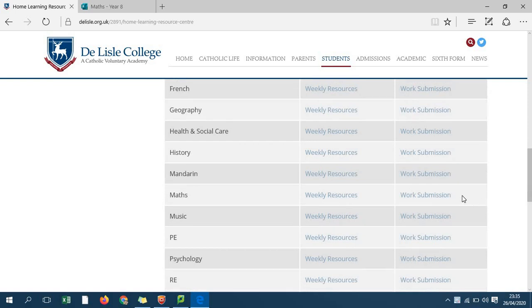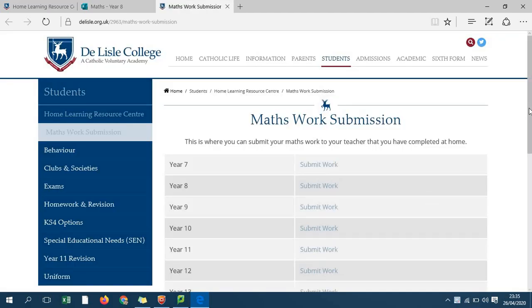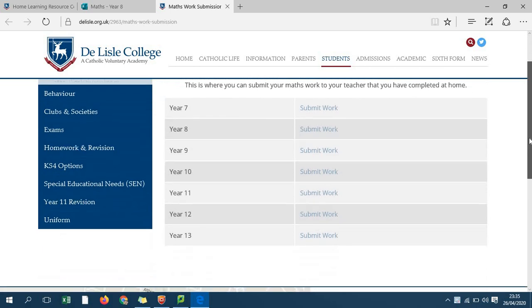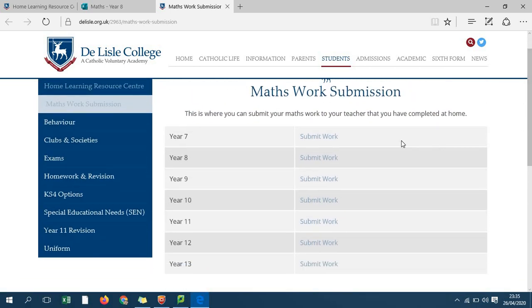Here we're going to demonstrate submitting some work for maths. And now I will click on Work Submission. What you will notice when you click on that link is it will now take you to a new page, and you will now need to identify which year group you are in and which place you need to submit your work. So I'm going to submit my work as a Year 9 student.